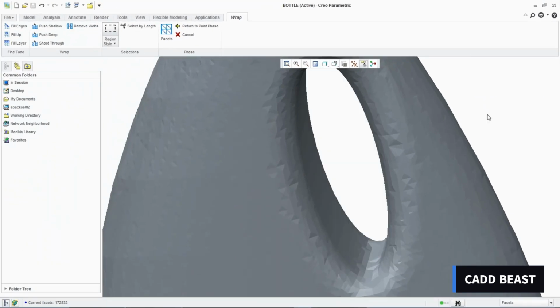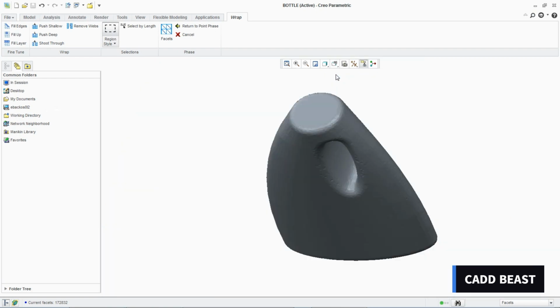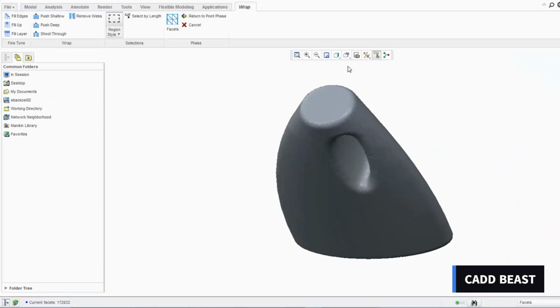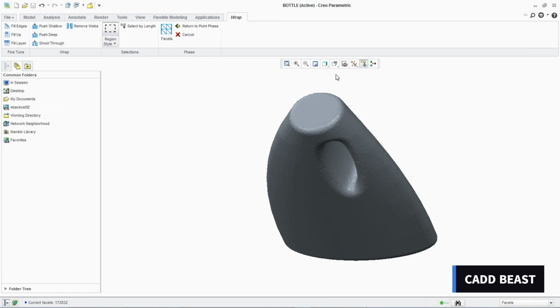In the InGraphics toolbar, we will select Standard Orientation from the Saved Views drop-down list. Note that the current facet count is now 172,832. We will now remove some facets from the front of the model so you can see the existing internal structures. Draw a rectangular marquee in the lower portion of the model.